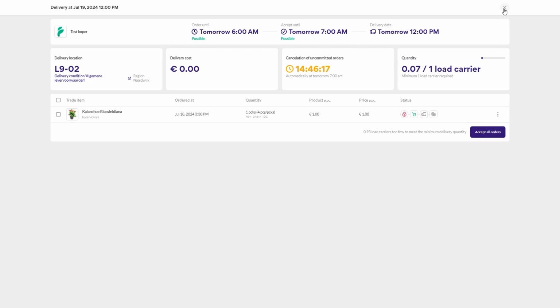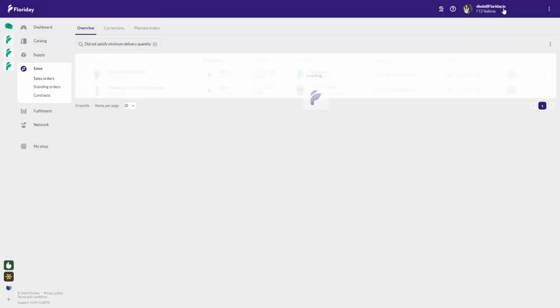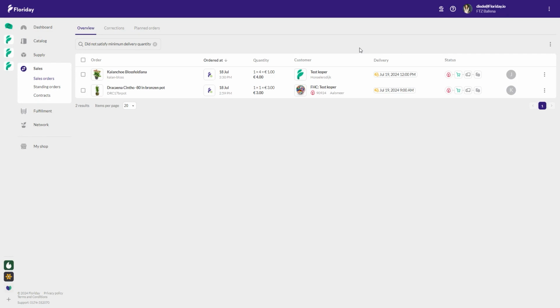I have explained what happens if the buyer orders below the minimum delivery quantity. It can also happen that the buyer places an order outside your order and delivery times. That can happen via the purchase dashboard, the VMP connections and the API connections. Buyers there can order outside of the delivery time set.